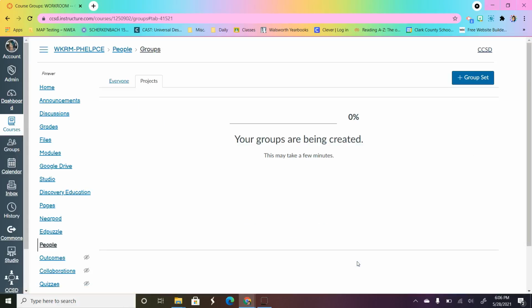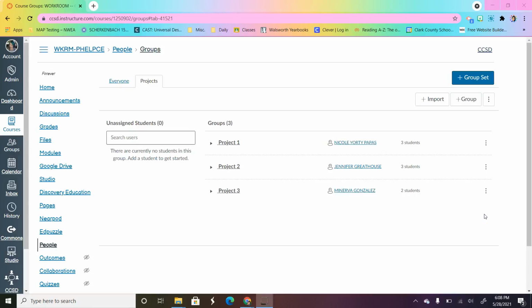So I save that. And here you see that my groups are being created, and it might take a few minutes. Here you can see that Canvas has split my class into 3 different groups. You have project 1, my first project group, second project group, third project group. And you can see that they automatically assigned leaders based on the first person to join.